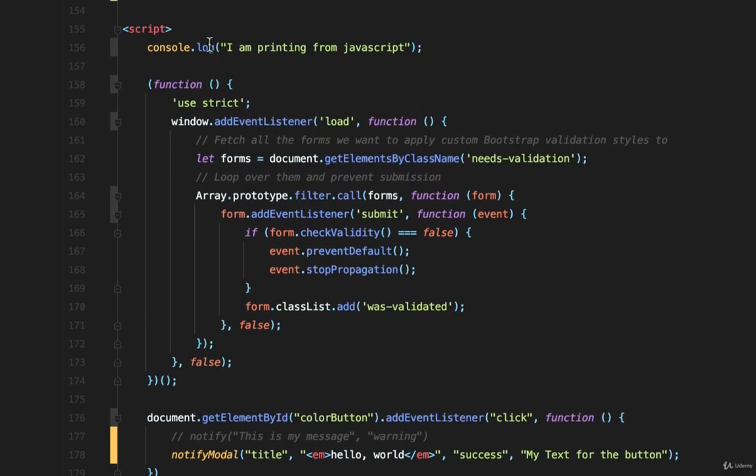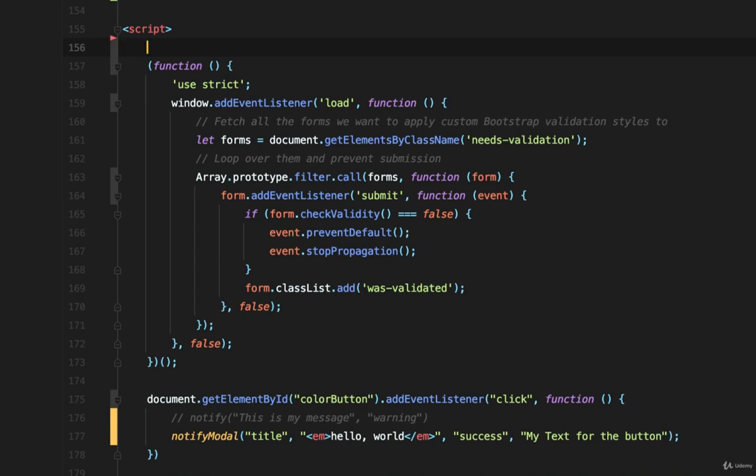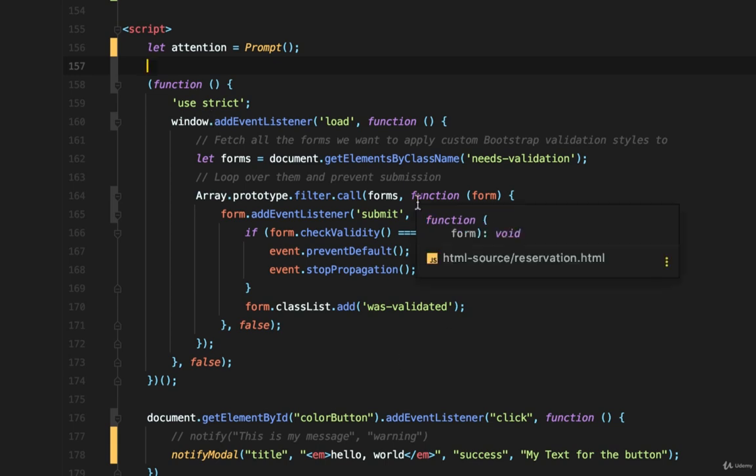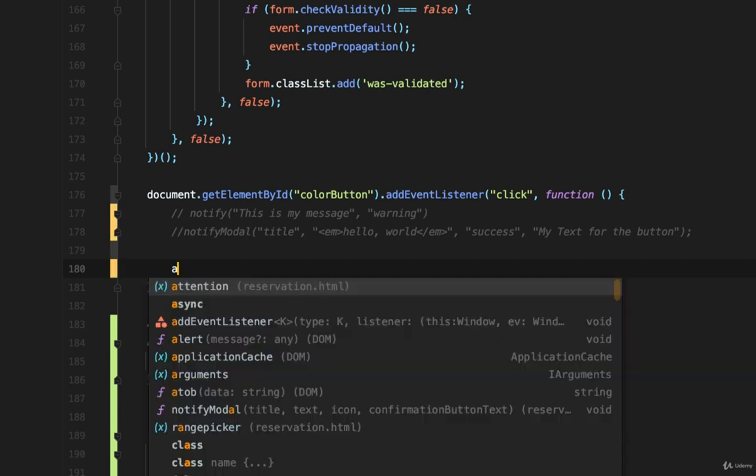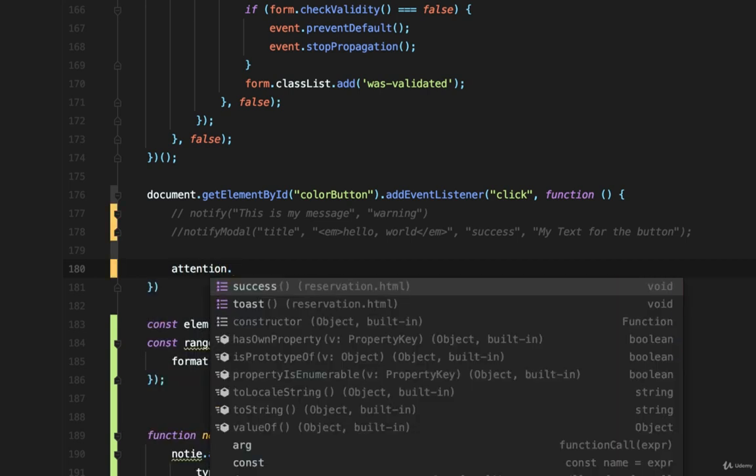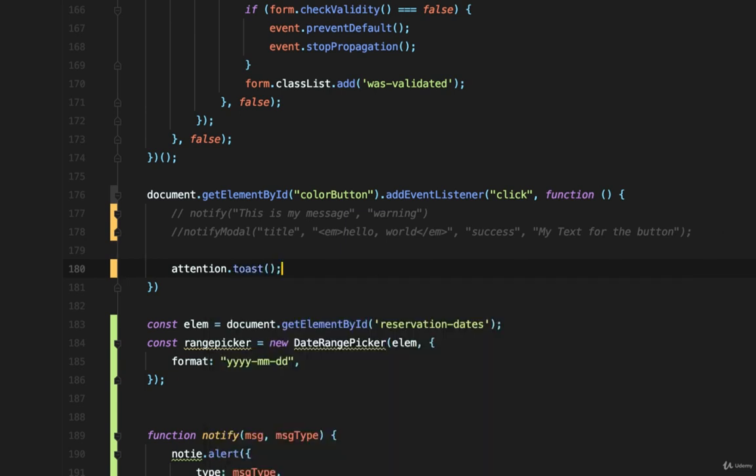So right at the very top, I'm going to get rid of this old console log that we put in ages ago. I'm going to create a new variable. I can't call it prompt because that gets confusing. I'll call it attention because this is going to be used to get people's attention. And I'm going to make that equal to the function prompt. Now it's accessible in here. So let's go down to our event listener here, and let's not do a notify modal. Let's just call attention, the variable I just defined at the top of this. And notice now my autocomplete says, oh, you have success and toast. Well, let's call toast. And save this.